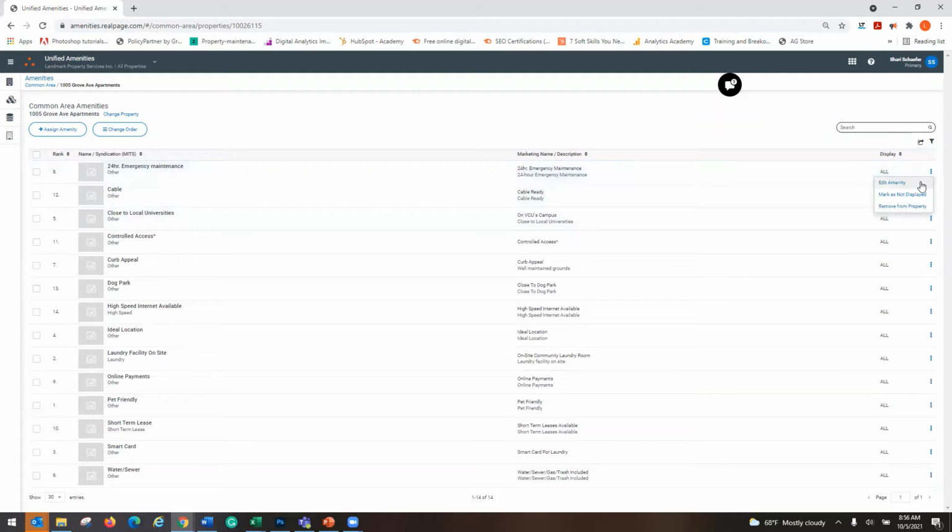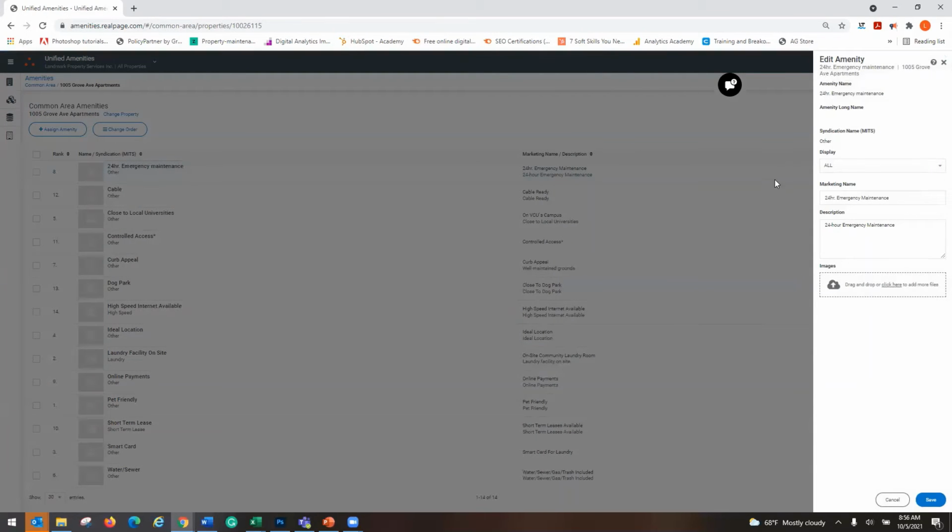You can come in and edit amenity. Again, it's going to have the amenity name up there. And for display leasing, if you just want it to show in your CRM, you can choose lead to lease for ILM, marketing only, or none. Also 24-hour emergency maintenance, it's there again.